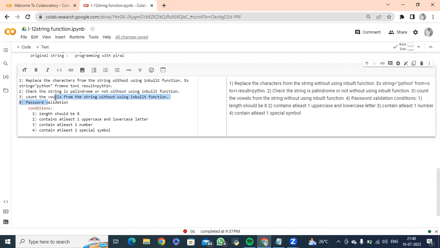Then third one is count the vowels from the string without using an inbuilt function. What are the vowels? Vowels are A, E, I, O, U, and be careful, there are both lowercase and uppercase letters. So you may do it in 2 methods. One is you can convert the case to either lowercase or uppercase, then proceed, or else just add the lowercase and uppercase letters in the if condition.